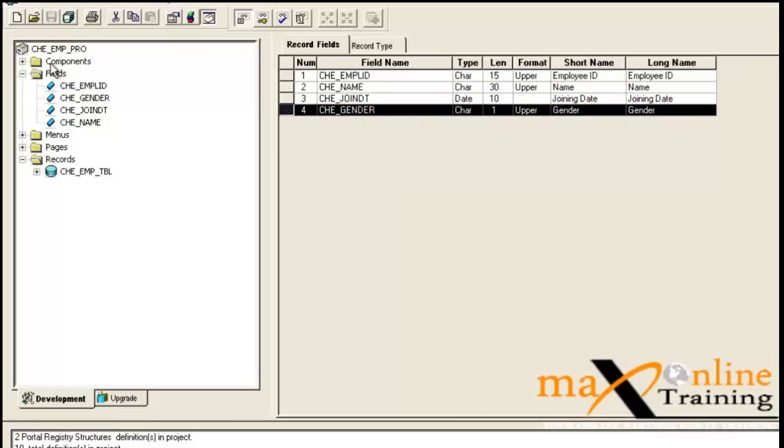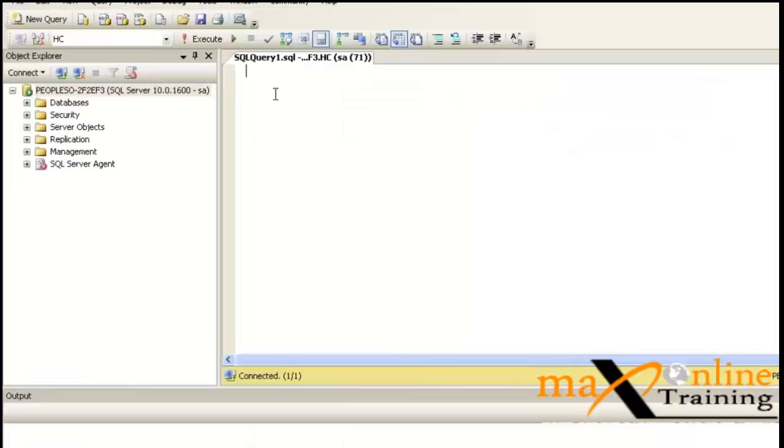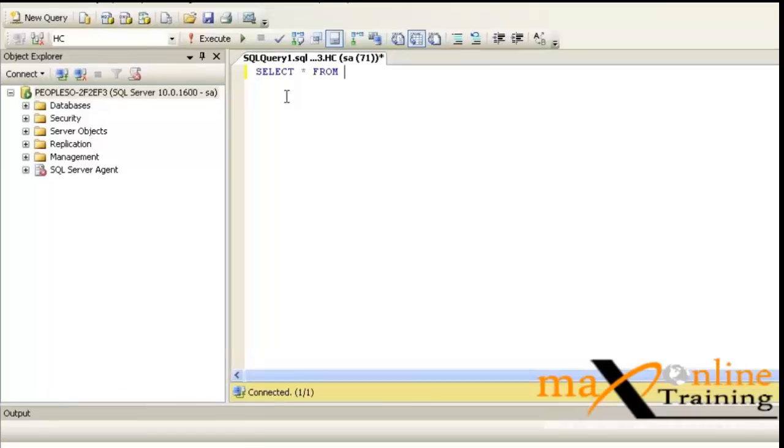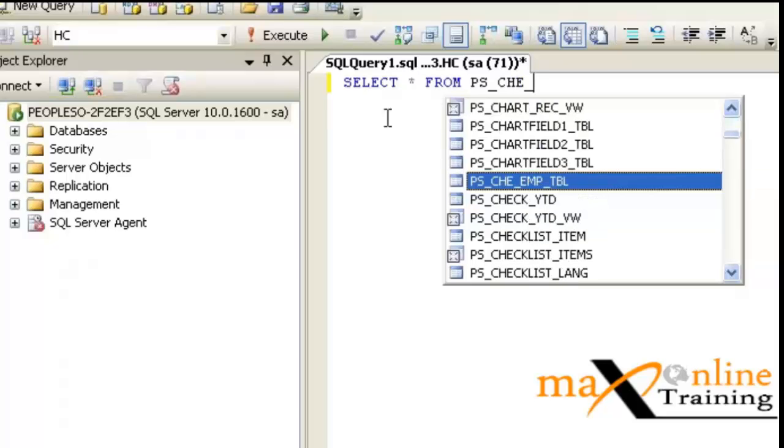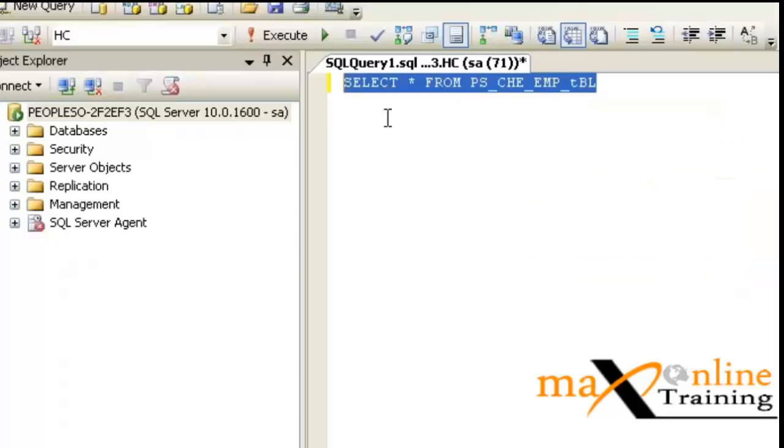Okay? Now, check the structure of the record in the backend. Is the gender field added to the record or not? Not yet. We need to build. We need to build the record. Why? We already built it, right? Earlier? Yes, we added a new one.